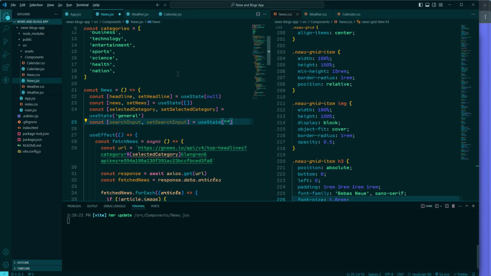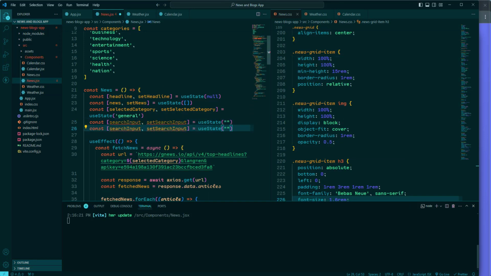Next, I'm going to duplicate this line of code. The second state variable is going to be searchQuery. Then we need the setter function setSearchQuery. As for the default value, it's going to be an empty string as well. So again, here we have created two pieces of state. searchInput holds the current value of the search bar as the user types. searchQuery will hold the value that we actually use to fetch data from the API when the user submits the search form. This distinction allows us to control the timing of our API requests more precisely.